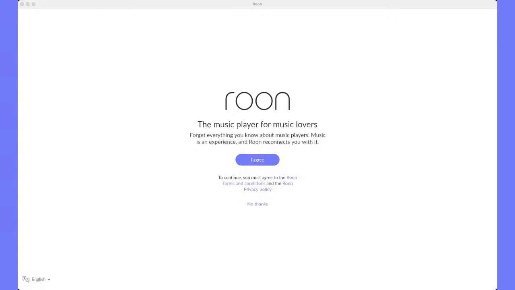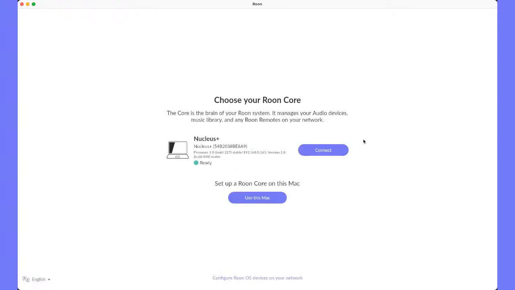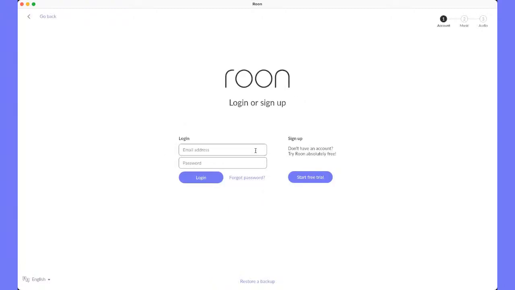So once you have that core app installed on, say, your laptop in your home, you're ready to really get started. And this is the first screen you'll be introduced with. Kind of the pitch for our overall music right there. You'll agree to the terms. You'll see here, I have a Nucleus set up in my home network, but our goal here is to say, what's the new setup experience like? So here I'll say, use this computer to set it up as my core. Here, we'll show in a demo setup here.